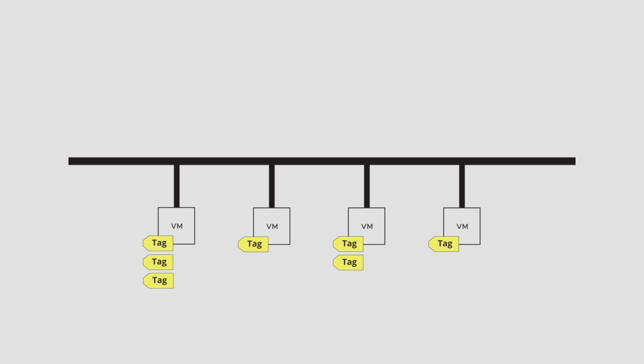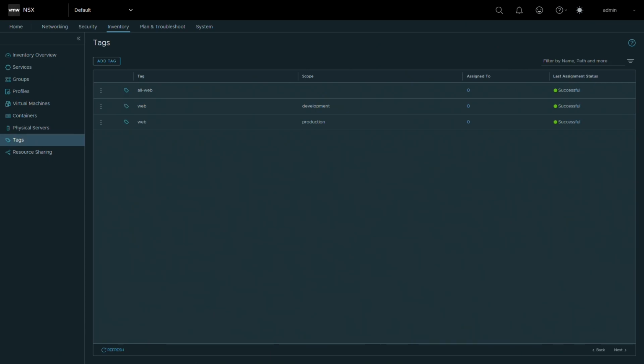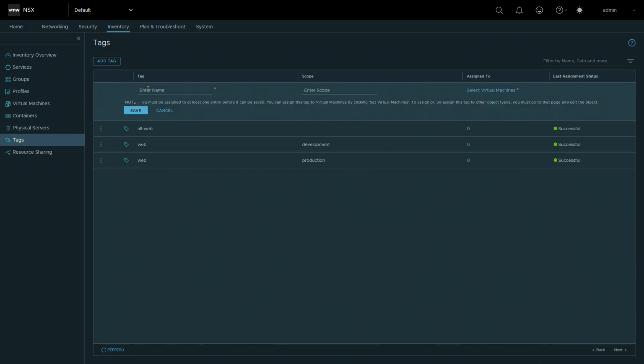Tags are a powerful asset and can be assigned to any object in NSX. In the tag UI, we can see 3 tags were already created and are not assigned to any object in NSX. We can see that the all web tag does not have a scope. This is because the tag name is required for creation while scope is optional. We have 2 web tags with one having a scope of development and the other production. We could have made separate tags named production and development, but in this example we wanted to show how scope can be used.